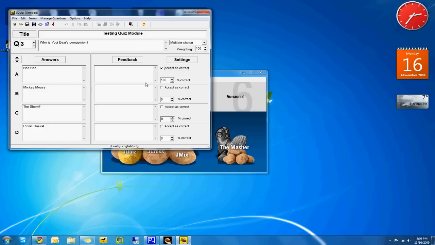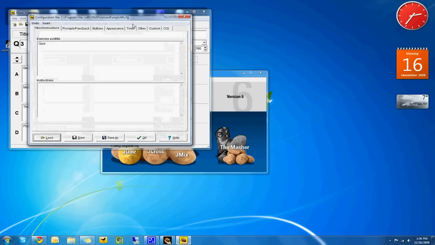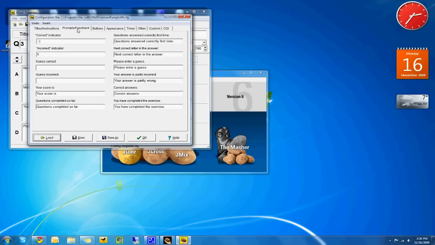So now I'm going to save the quiz, but before saving the quiz, what you can do is configure the way it looks and various other options by clicking on this little icon here. It says configuration screen. So on this configuration screen, you can move through various tabs here on top, for example, prompts and feedback. So over here, whenever there's a correct answer selected, you can either say correct or whatever you need in there. You can customize all these options in here.